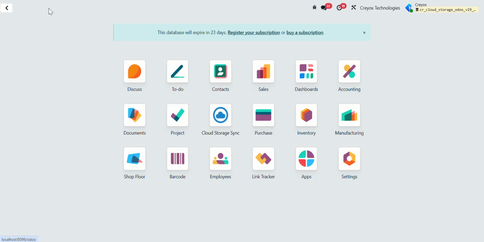So this was the functionality related to our module, Cloud Storage Sync for OneDrive. Thank you.